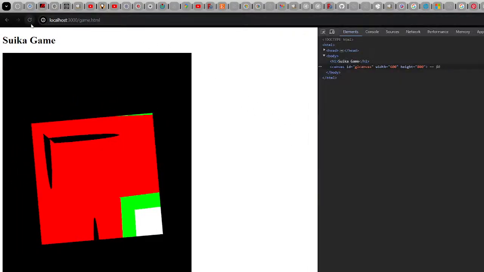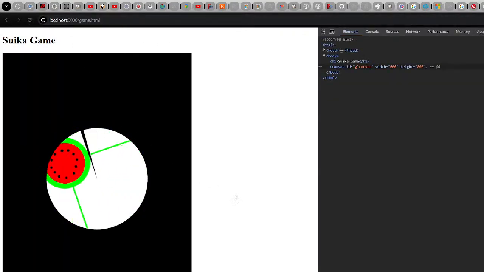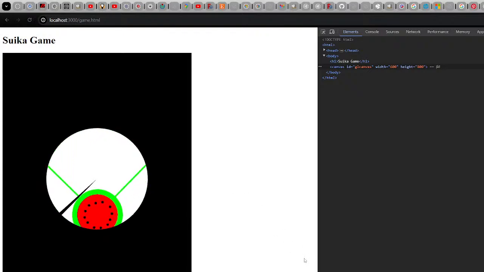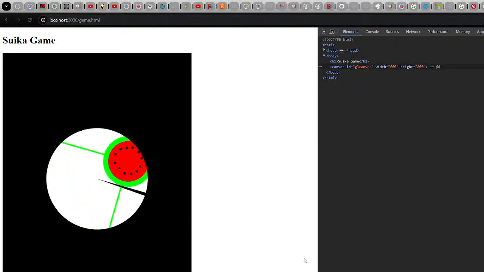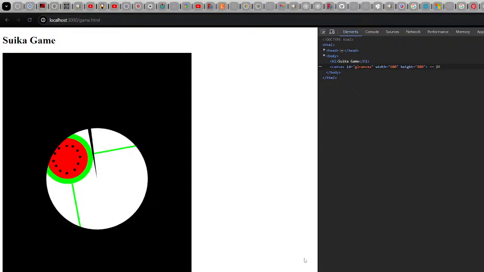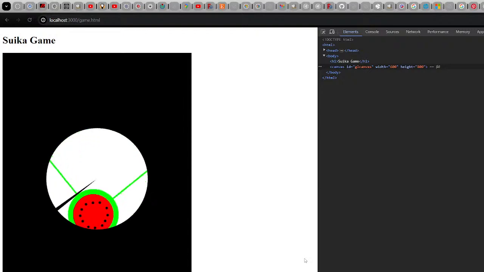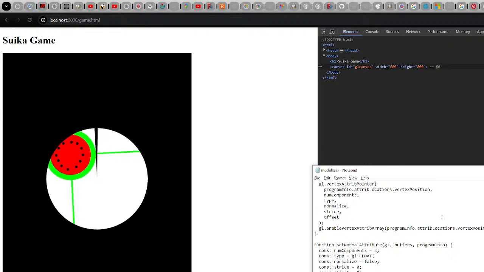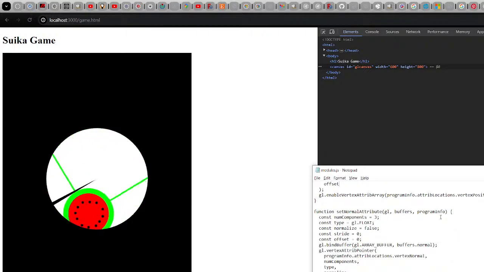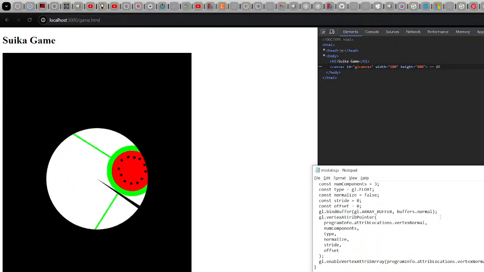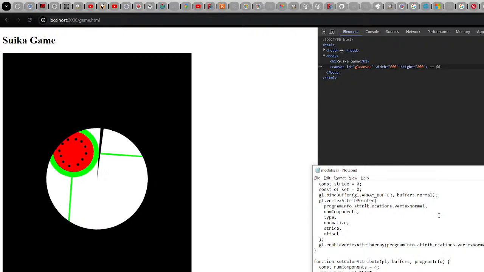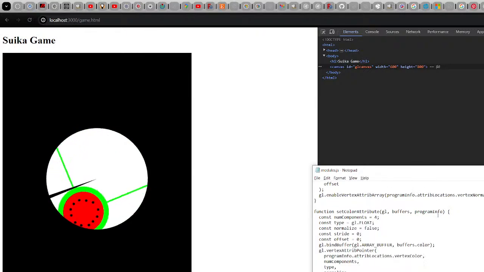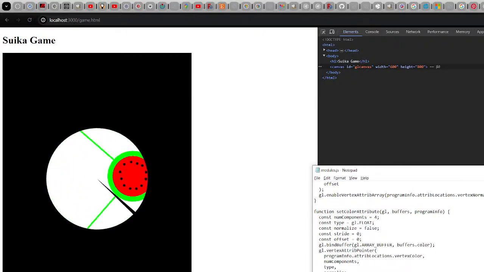Let's see. Yay! I got a circle. Yay! Now let's figure out what's going on. Set color attribute.